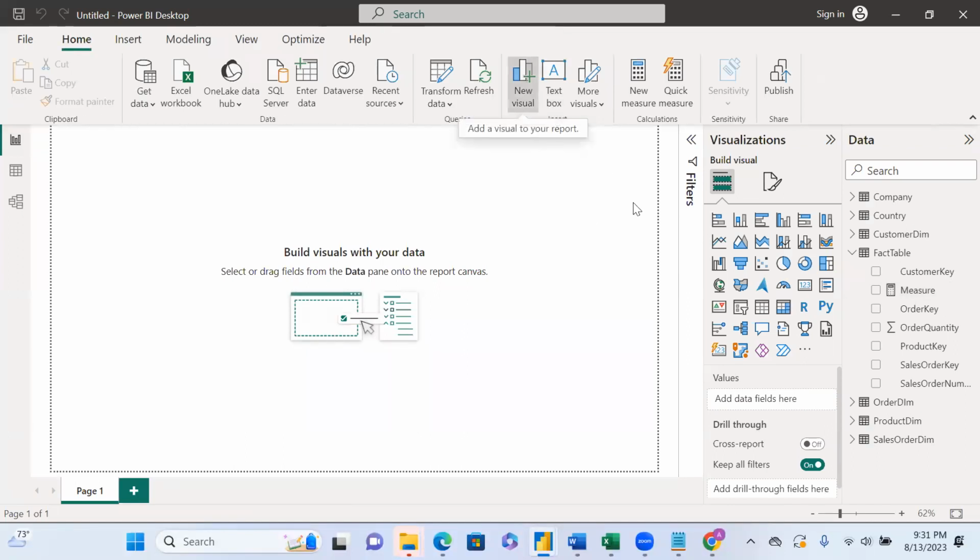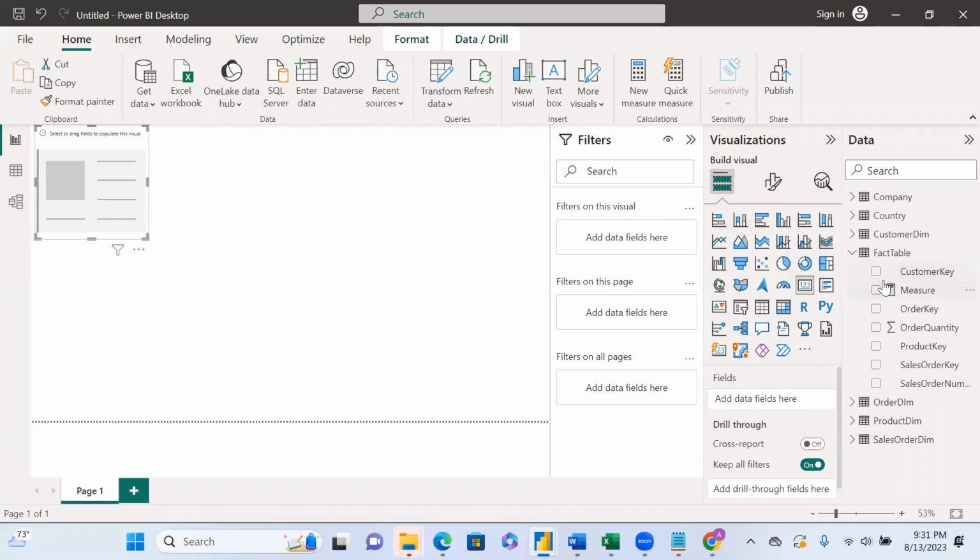I'm going to choose new visual. I'm going to select a card, and I'm going to select this.